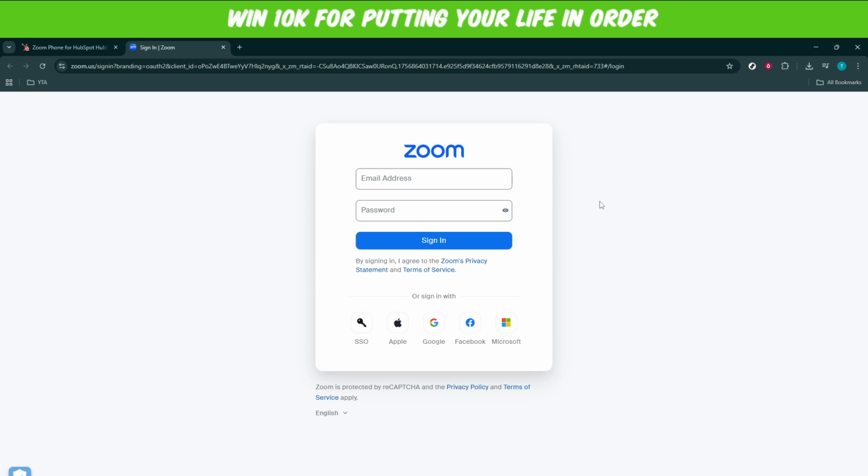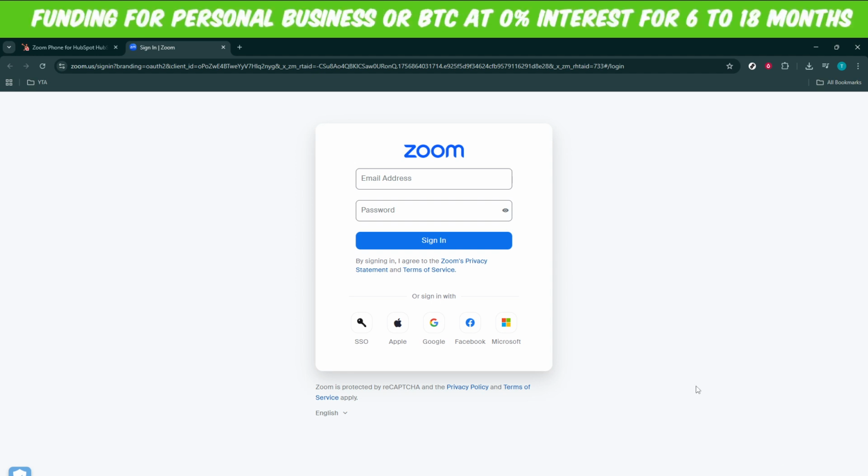And that's it! You've just successfully integrated Zoom Phone with HubSpot. With this setup, you now have a more unified communications platform right from within HubSpot. Remember, integrating apps not only enhances functionality but can significantly improve efficiency by reducing the need to switch between different platforms. I hope this guide has been helpful and easy to follow.